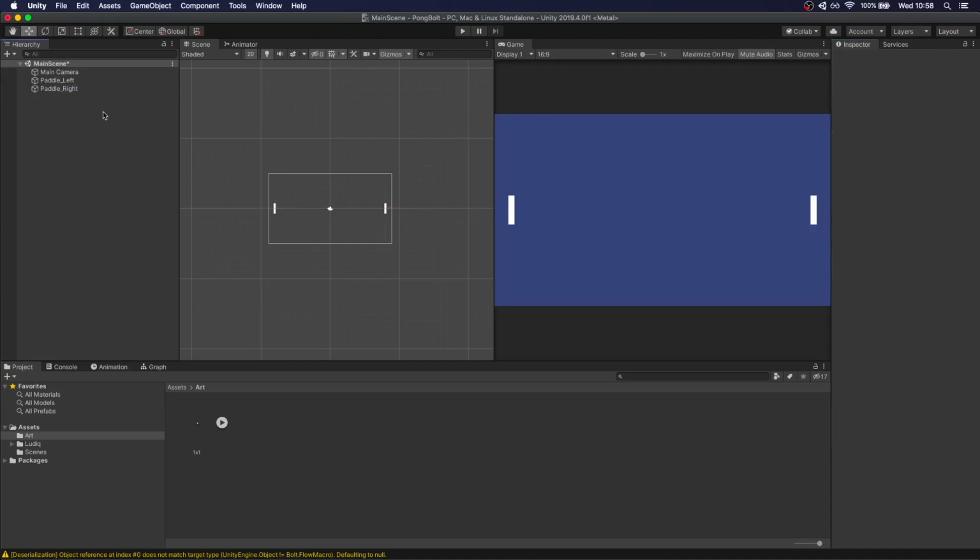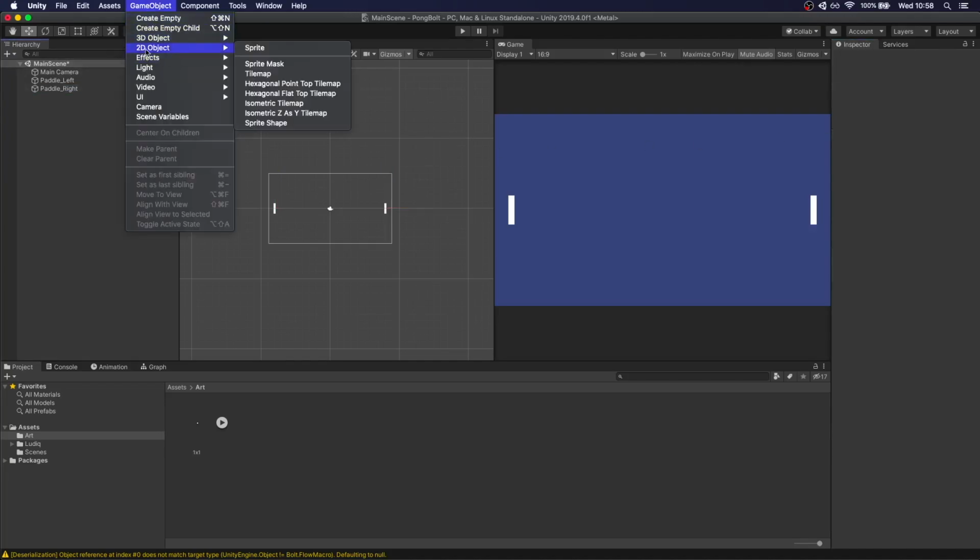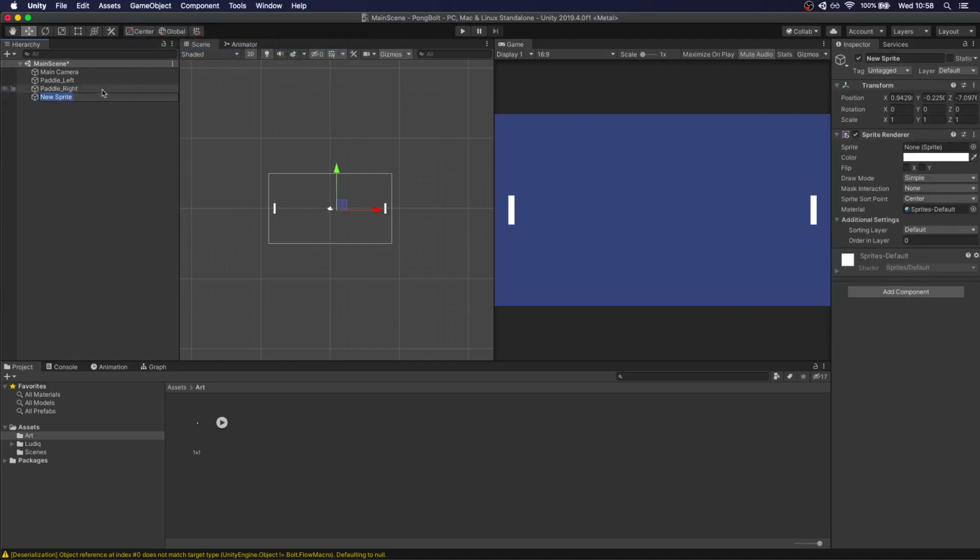Great. So for the ball, we're going to do the same process: GameObject, Sprite. Call this ball, center it on 0, 0, 0. And then for the sprite, since we don't want a squared ball, we're going to use the Knob. This comes with Unity. And let's just make this 2x2. Perfect.